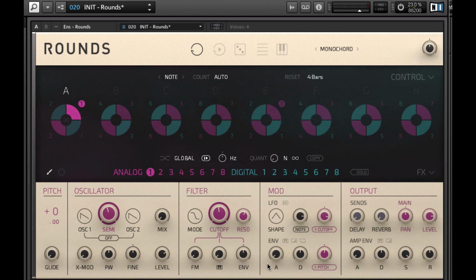Below this we have the envelope, which we've already seen when we looked at the filter section, but we can assign it to some additional parameters. So we could assign it to the pitch, semi, pulse width, Xmod, mix, or FM modulation amount. And again, this mod amount is a bipolar control. Let's just reset the LFO there.